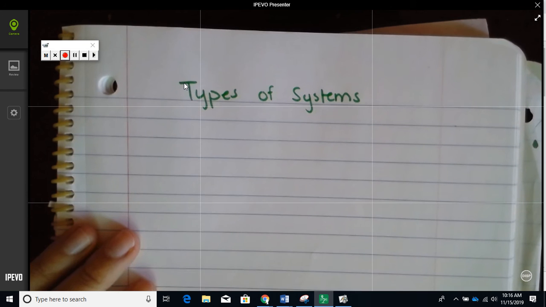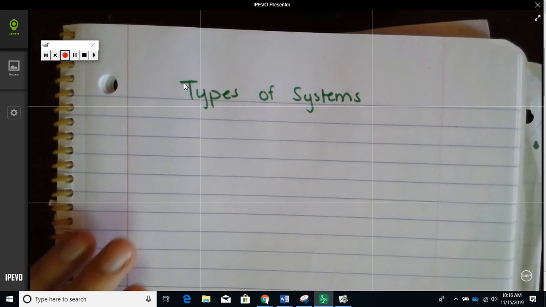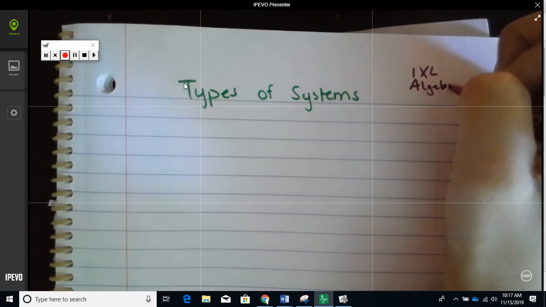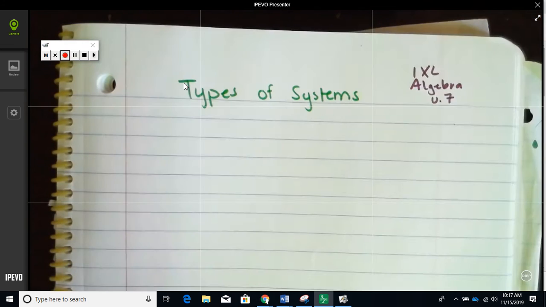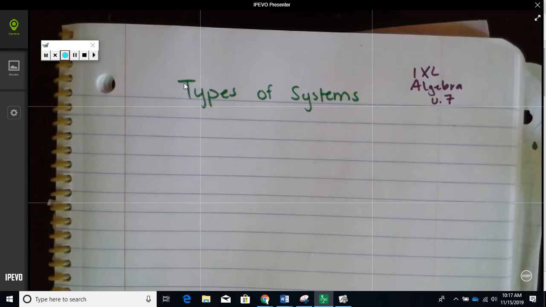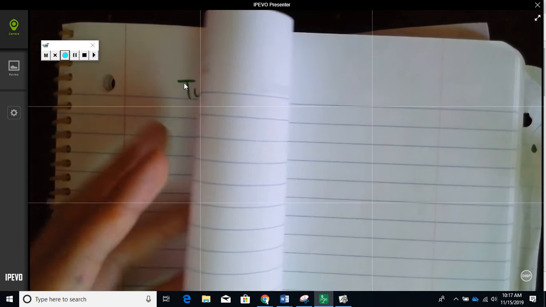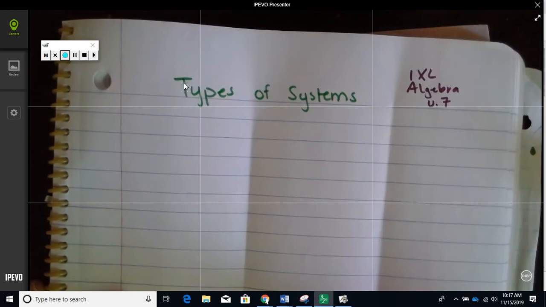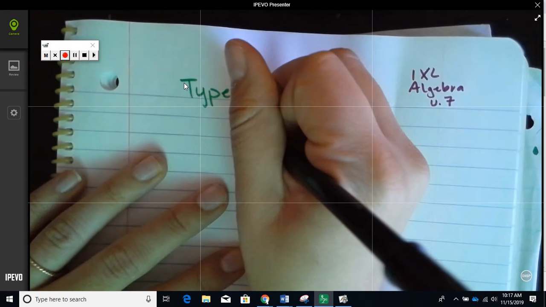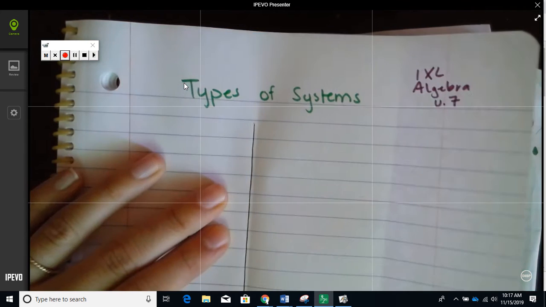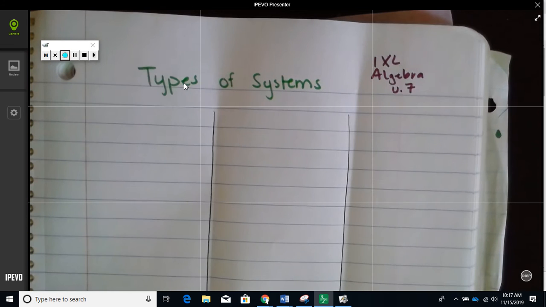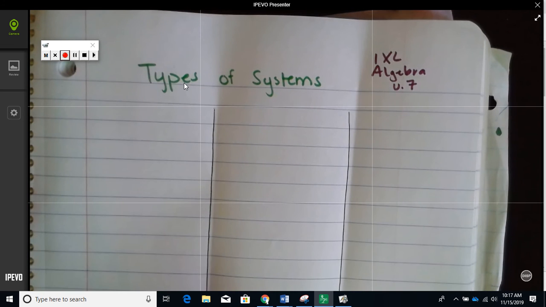So I'm going to fold it into 3 parts because there's 3 different types of systems. And today we're doing IXL, Algebra, U.7. Alright, and I'm going to fold it into 3 parts, kind of like a burrito, but I'm going to stop at the red part. Folding into 3 parts. If it's not perfect, it's okay, and there's protractors in your black boxes. Just fold it into 3 parts, or just divide it evenly into 3 parts.